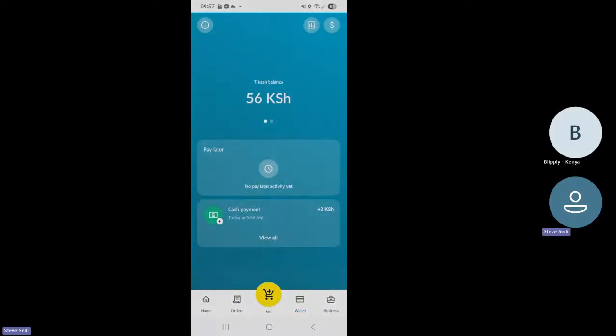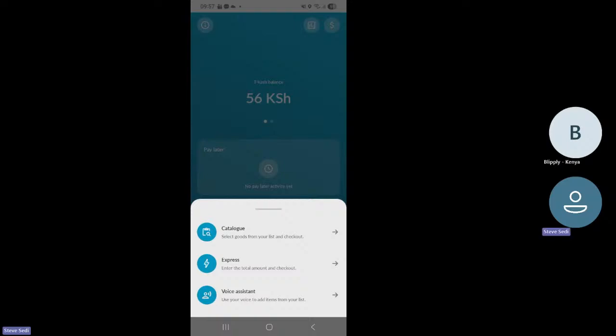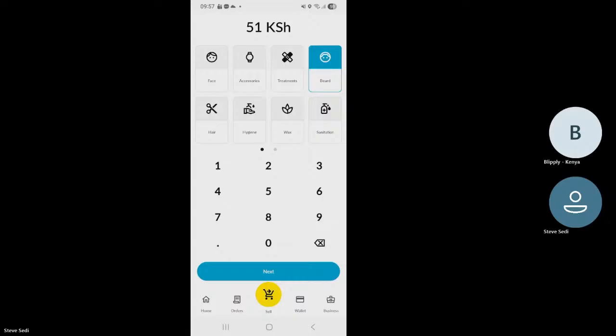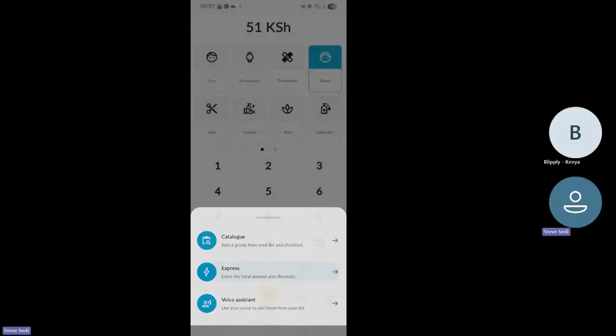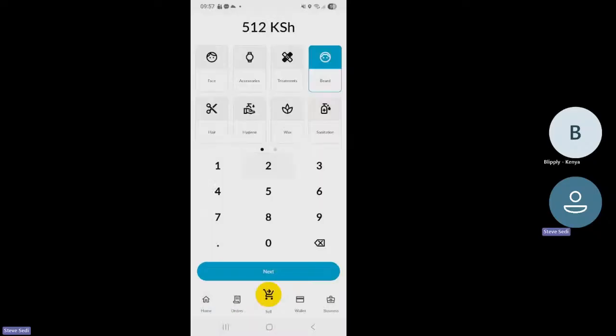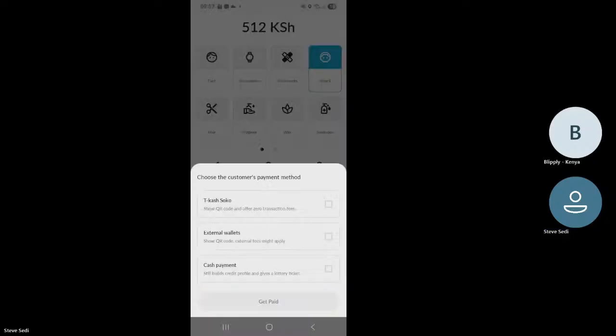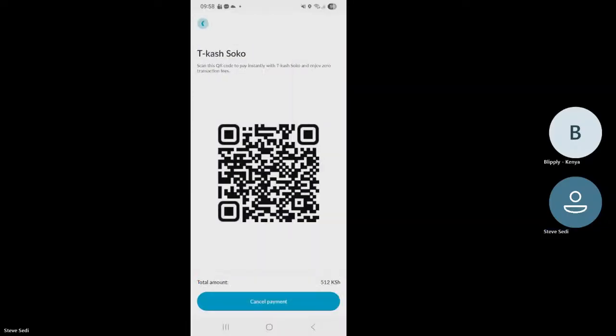The T-Cash Soko way of payment, that one is, so let's say sell, then express, then 2 shillings, next. If you want to use the T-Cash Soko mode of payment, this one is absolutely free. It is a matter of a QR code where you select it, then get paid. If you look at get paid on the merchant's phone, the QR code will appear. On the customer's phone, this is what will appear.